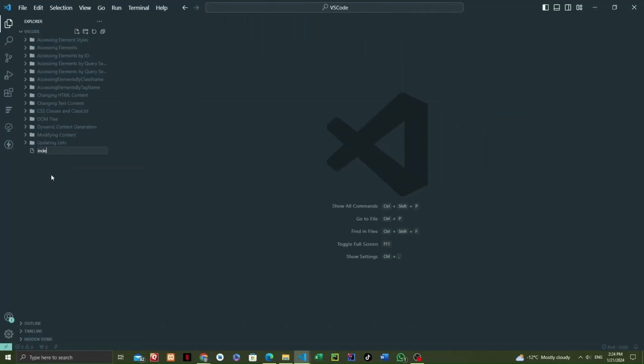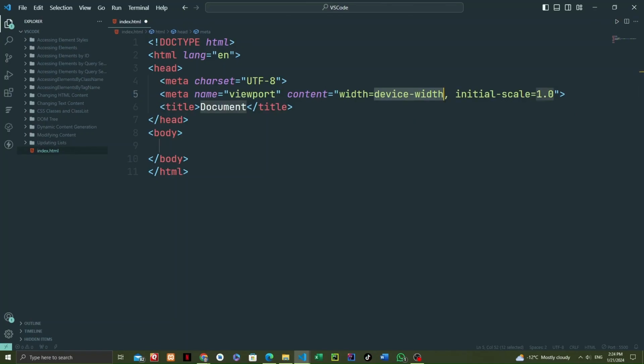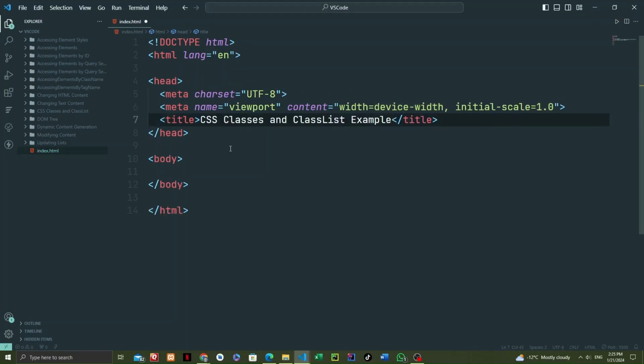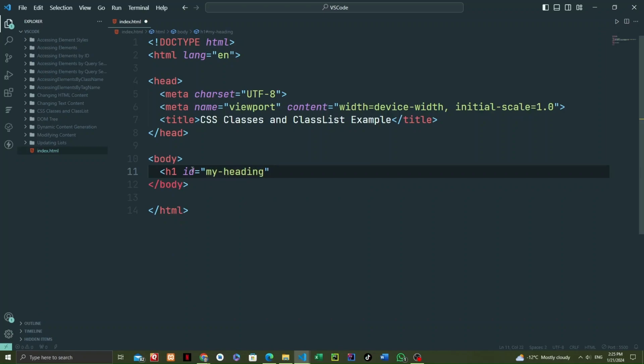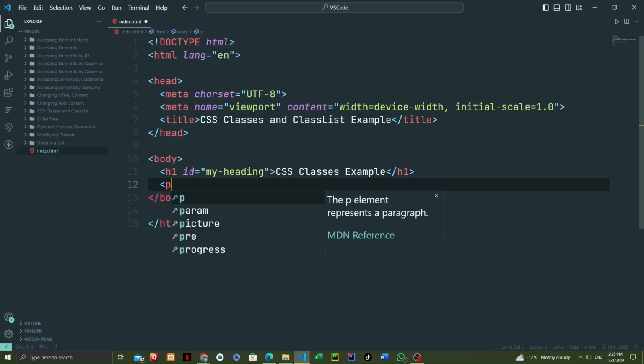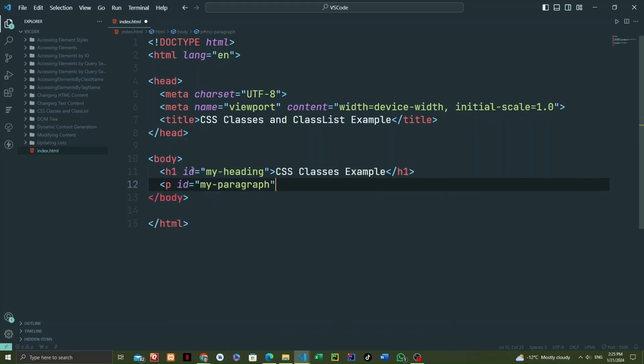In VS Code, create an index.html file. Then press Shift and then 1 on keyboard. You will get the boilerplate codes of HTML file like this. Change title to CSS classes and classList example.